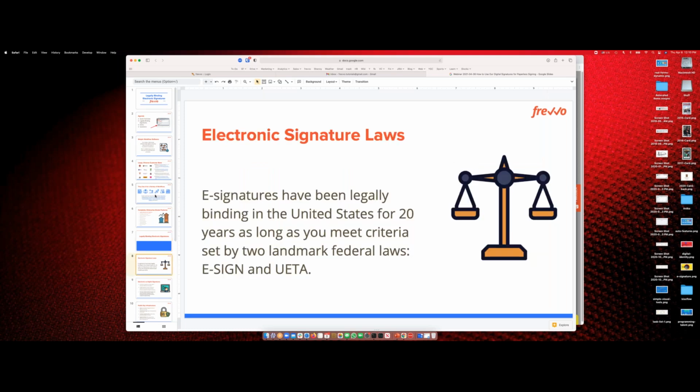So electronic signatures and the validity and legality of these electronic signatures, the foundation for that is a couple of landmark federal laws. E-sign and UETA, forget what that exactly stands for, but they've been legally binding in the United States and most of the world, for that matter, for about 20 years. As long as you collect these signatures in a manner that meets certain criteria, which we'll delve into briefly, that are set up by these two landmark laws.